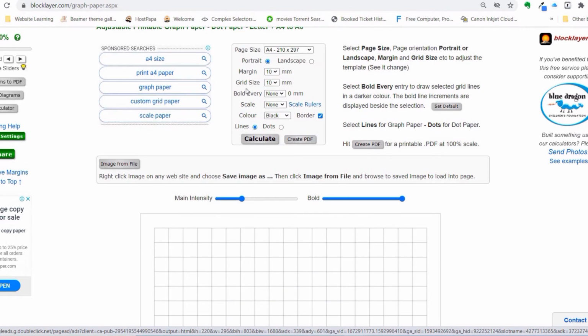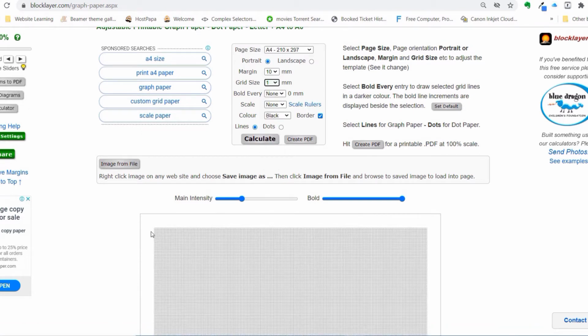The next important thing is the grid size. Now here I have selected 10 millimeter grid size. That means the size of each square is 10 millimeter. What if I change it, let's say, to 1 millimeter? Ooh, now you see each square is 1 millimeter, very small. Okay, really very small.